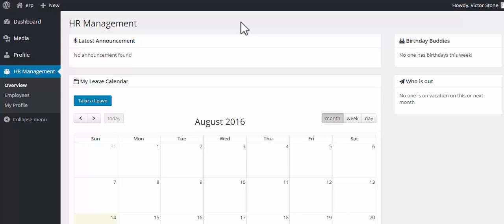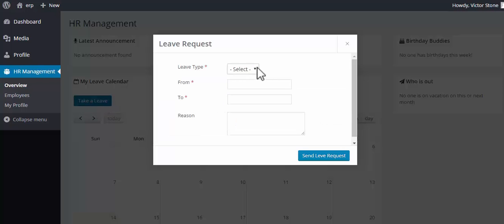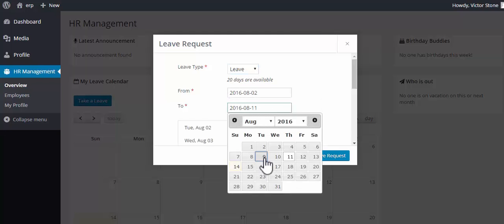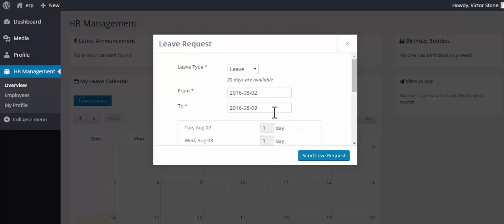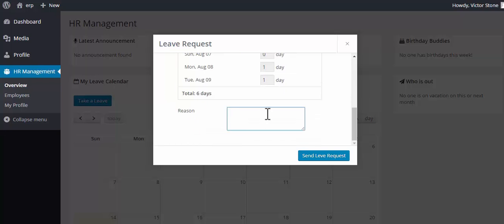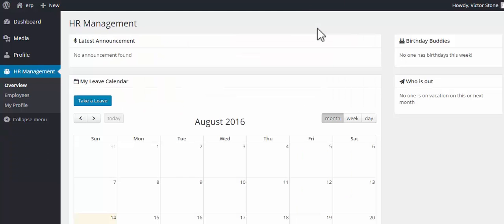To take leave as an employee, you have to go to your employee profile first, and then go to your HR management, and then choose take leave, choose leave type, choose your date, and write the reason why you want to take this leave in the reason box, and then send leave request. Now click OK to confirm.